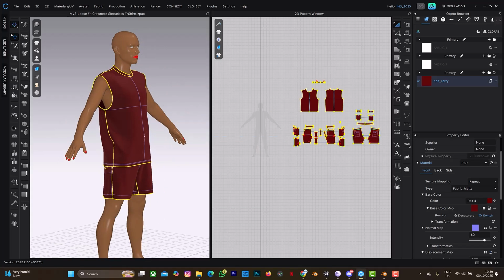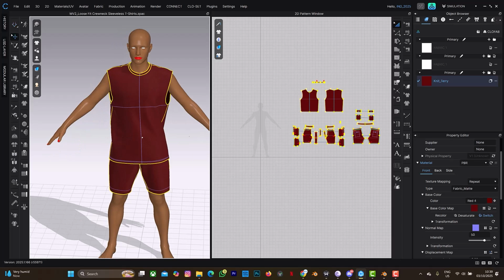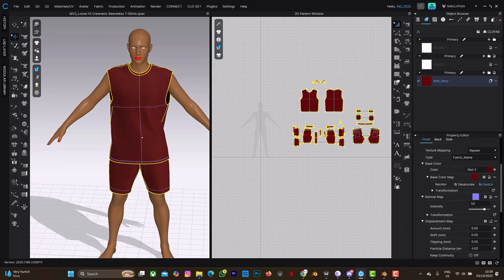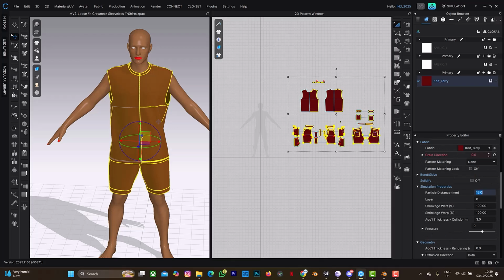So I'm trying to simulate again. You can see, and we can also reduce the particle distance. I want to reduce it to 10. But you can reduce it to 5. 5 is good. So I've selected all the pattern. Okay, let me select all the pattern. Sorry, and change this to 10 and simulate again. So we are good to go.